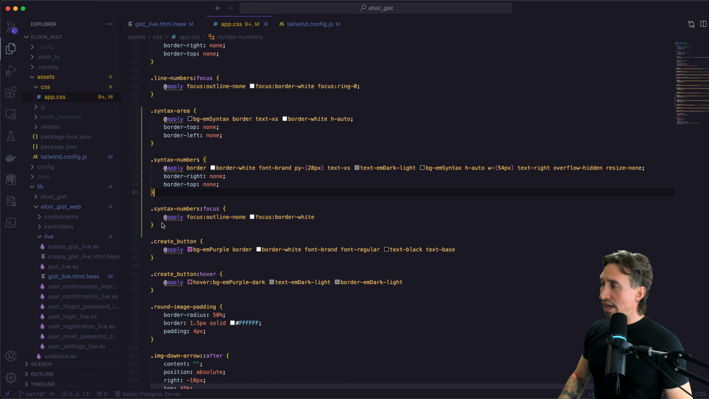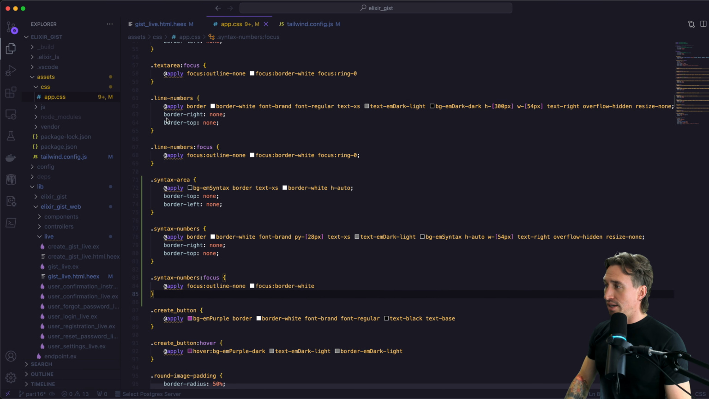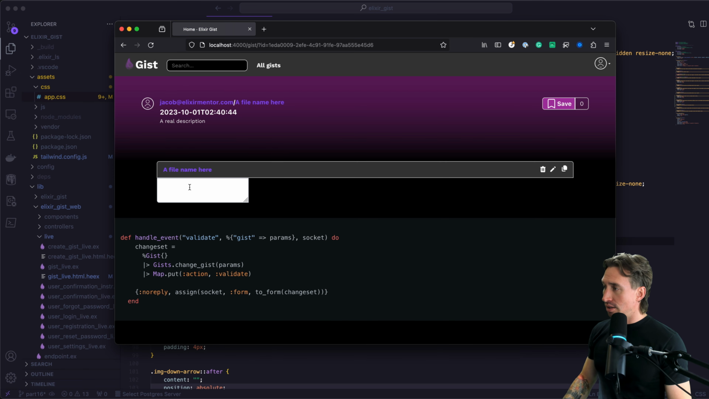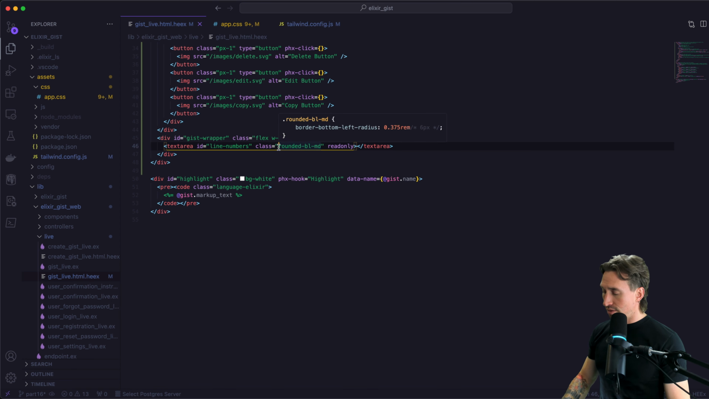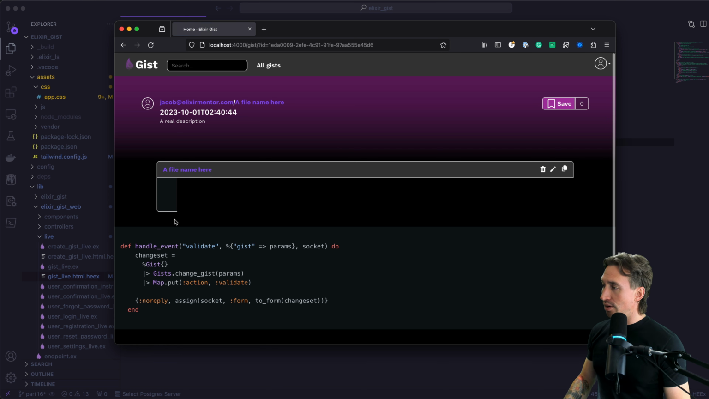Okay, so now that we have all these custom classes, and they're basically the same as our text area and line numbers classes that we've done in the past, but we're making the background match the syntax color that's returned from Highlight.js. So now we can jump back over. If we go back to our line numbers div here, and go ahead and just put our syntax numbers class and save it. And now we should see, there we go. That background will match our highlight.js background.